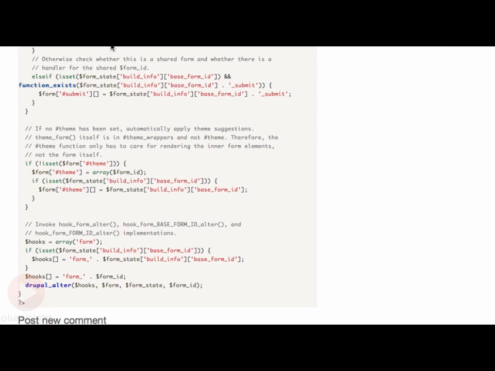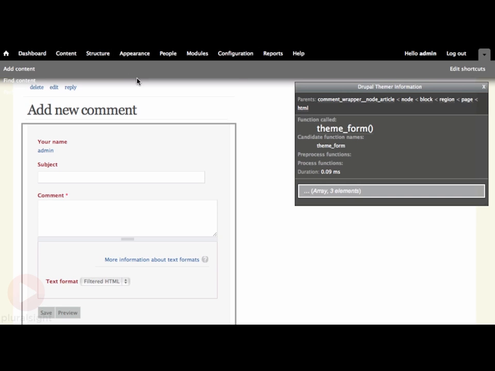If we switch back over to our site, we can take a look at what's already in the theme registry for our site. The Devel module provides a handy block with some links that will allow us to inspect the existing contents of our theme registry. Let's go ahead and enable that block.